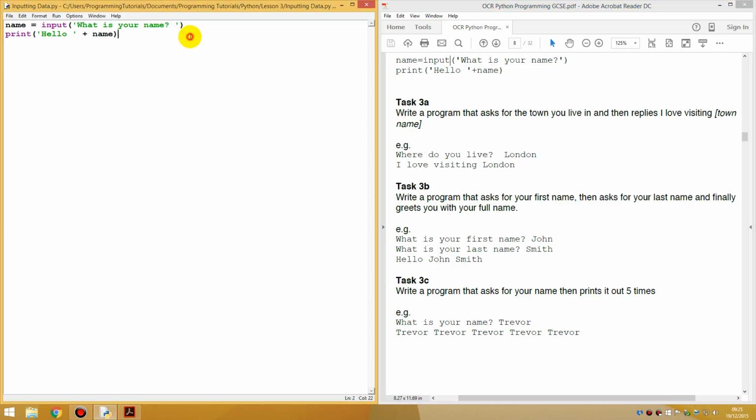Right, task 3A is the proper task. Write a program that asks for the town you live in and replies, "I love visiting", brackets, town name. So, we're going to copy the two lines of code we've just done, Control-C, Control-V, and we're going to change the variable. That's the first thing we're going to do. We're going to do city instead. Let's give it a suitable variable name, because we're going to be asking where you live, city, I guess. And we're going to change the question to "where do you live?"